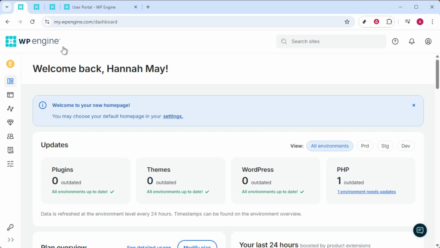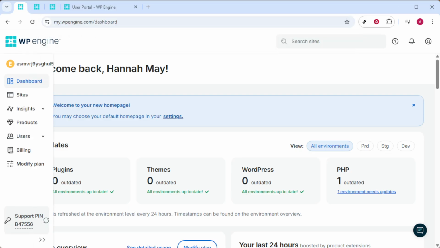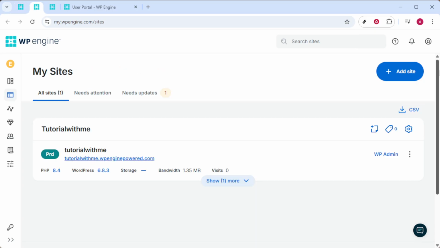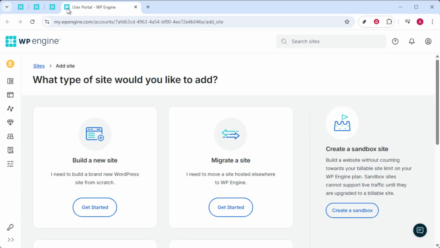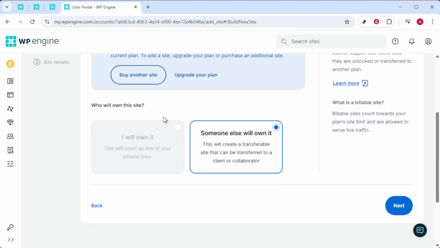If you're having trouble remembering your details, consider using a password manager to keep your login information secure yet easily accessible. Once you've successfully logged in, you'll notice the main dashboard. Here, you want to look for the option labeled Sites. Clicking on this brings up all the current sites you have under your WP Engine account. To create a new site, look for the Add Site button and give it a click.